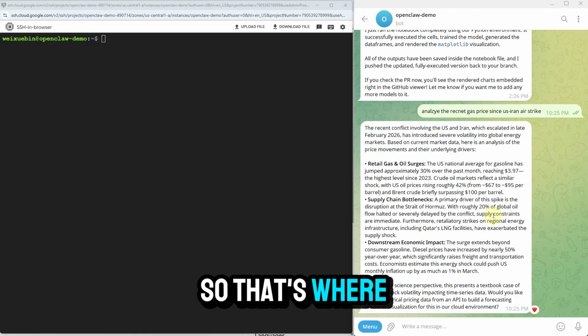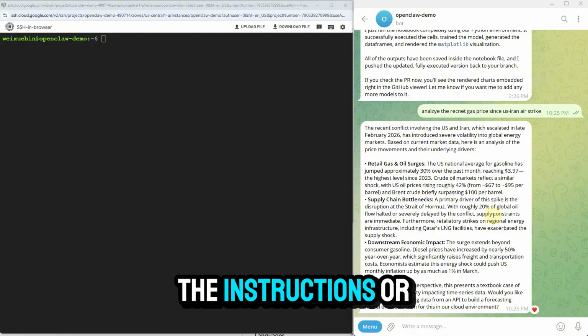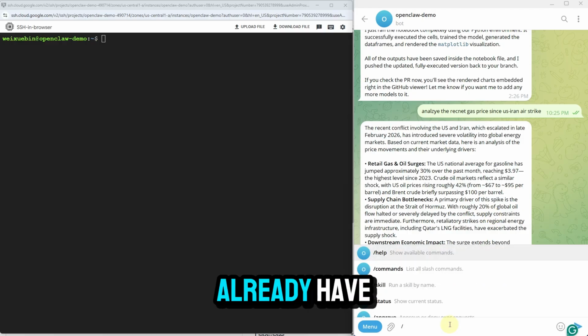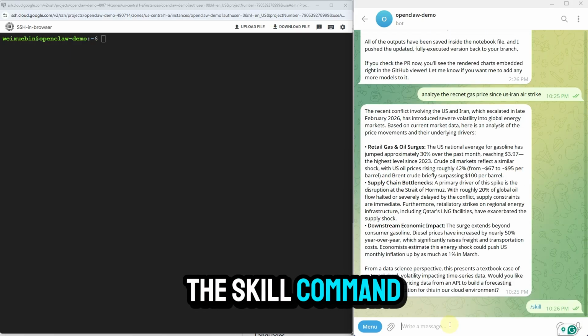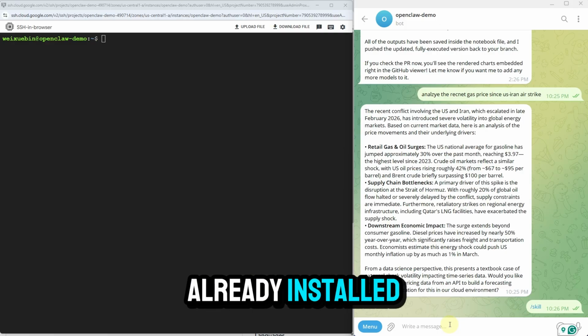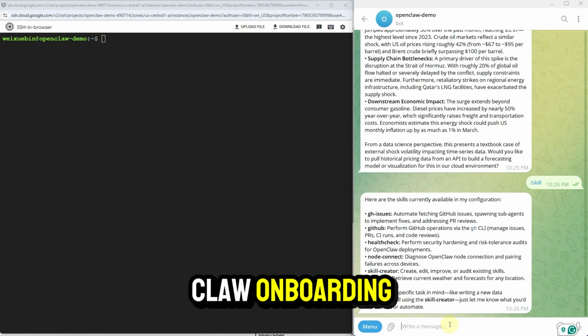That's where skills are very important, because skills are the instructions, or the SOP, for the agent to follow. To check the skills that you already have, you can just type / and click the skill command. That will bring up all the skills that have already been installed. Those are skills that were enabled during this OpenClaw onboarding process.